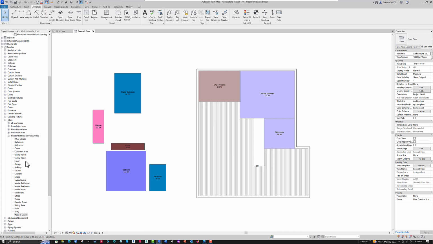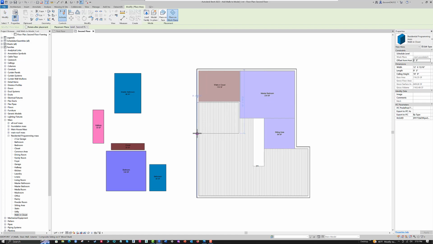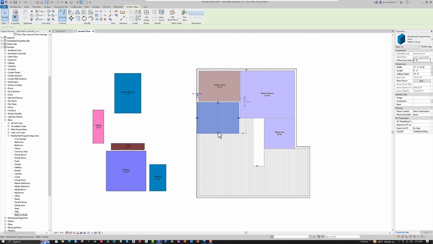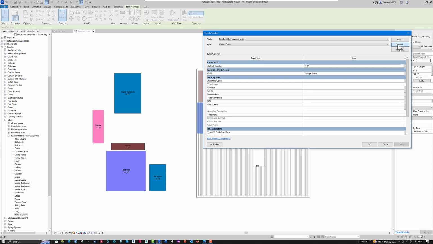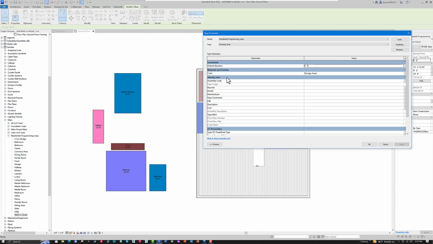We also want a dressing area as part of this. I don't really have a dressing area though, so we'll have to create one. And what I'll do is I'll create similar here and drop it here. And we're going to edit type, duplicate, and we'll call this dressing area. And say OK to that.